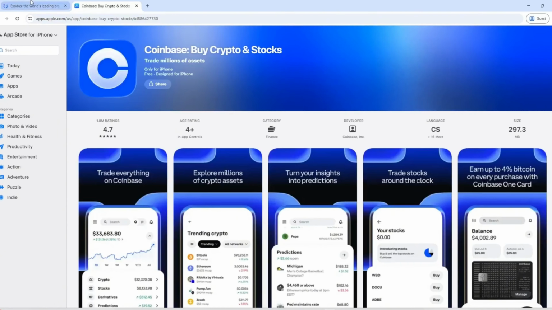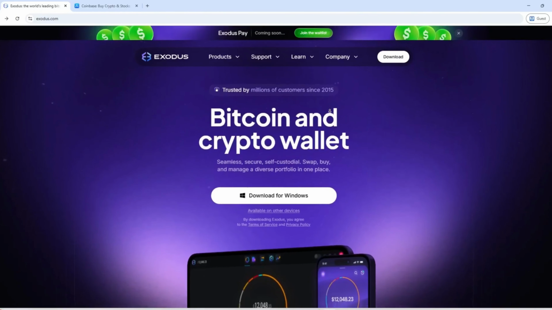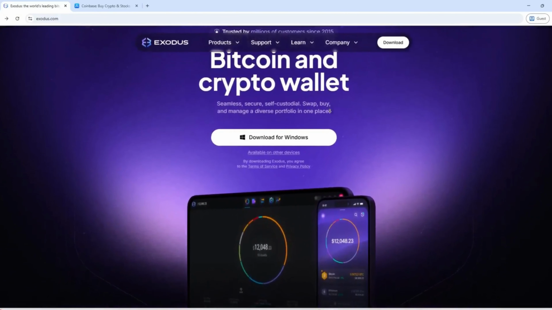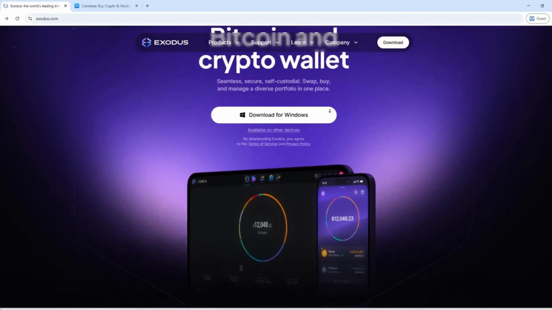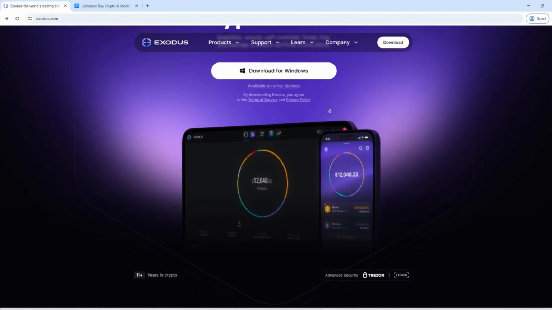Now, open your Exodus wallet. Tap the crypto you want to send, then hit Send. Paste the Coinbase wallet address into the recipient field. Double check every character, or better yet, use copy and paste to avoid mistakes. Enter the amount you want to transfer, review the network and fees, then confirm the transaction.